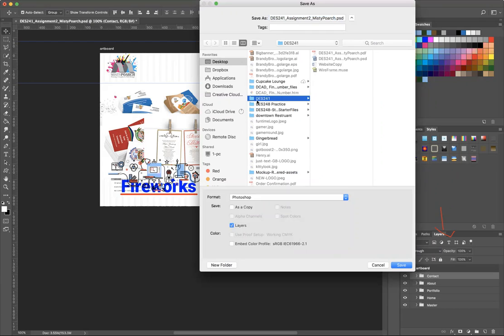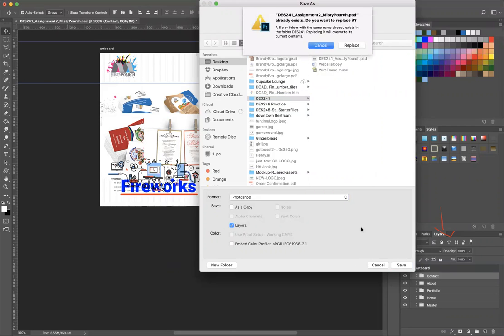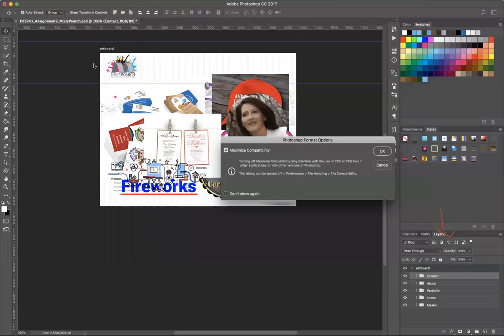And it's in my 241 folder, which is fine. Just want to make sure you know where it's saved, because it's going to generate an assets folder inside the same folder that this PSD is saved in. So make sure you know where it's saved. I'm just going to hit replace.